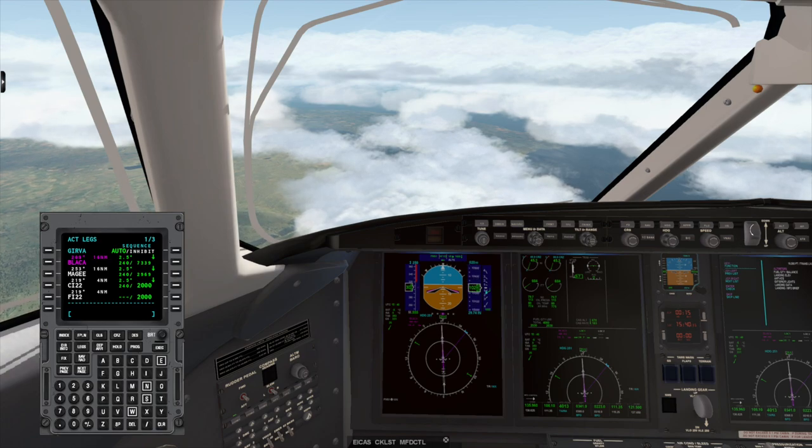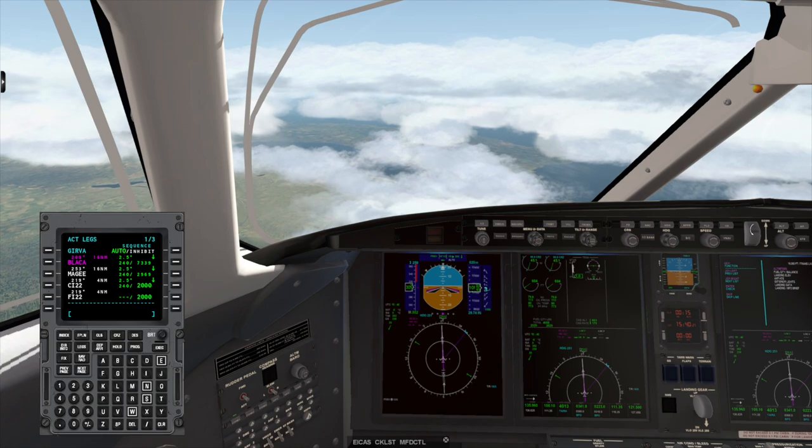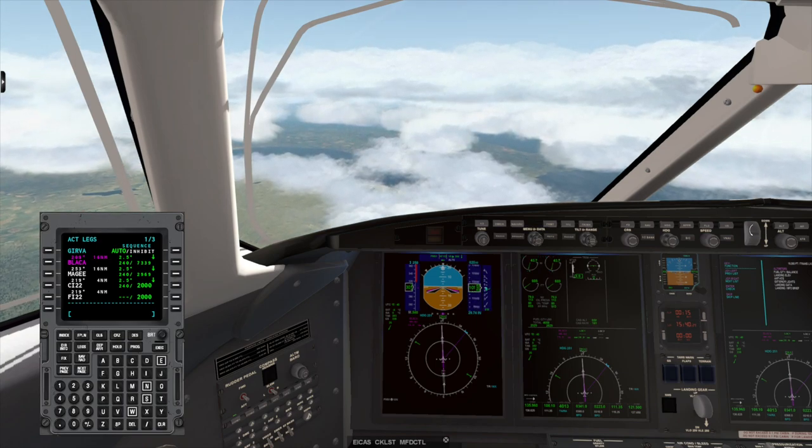So one thing I do need to do here is I need to more or less level off there at 10,000, bring the speed right down to 250.